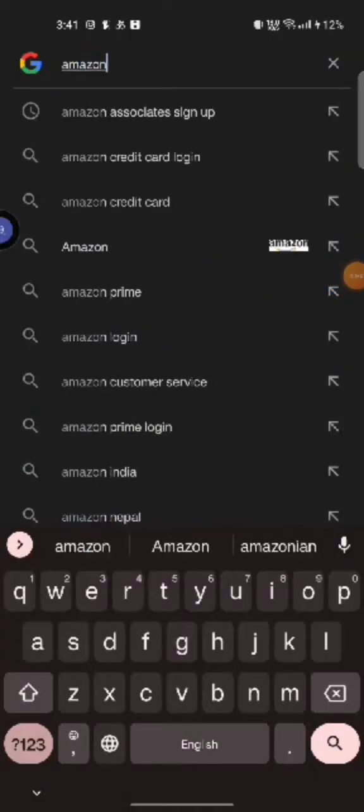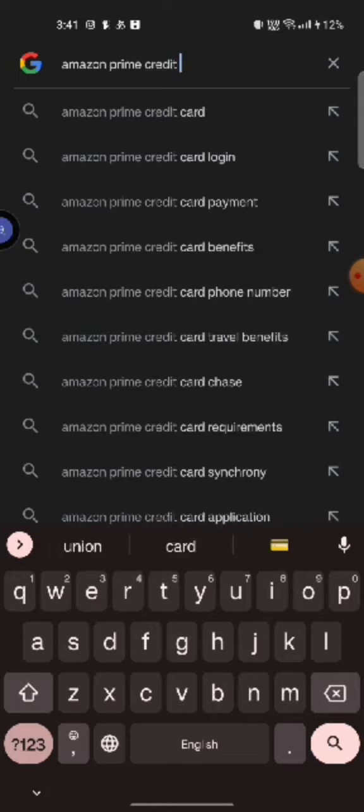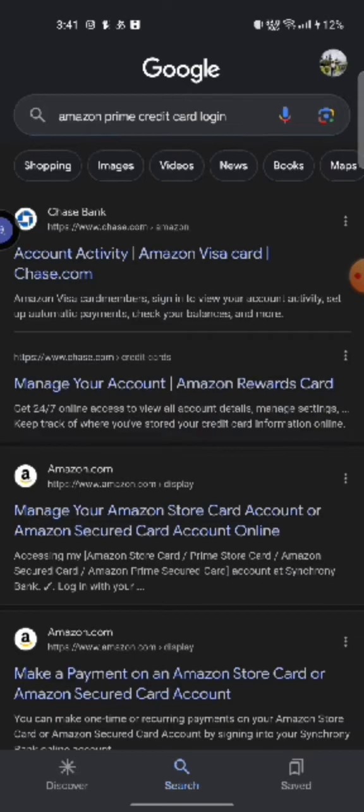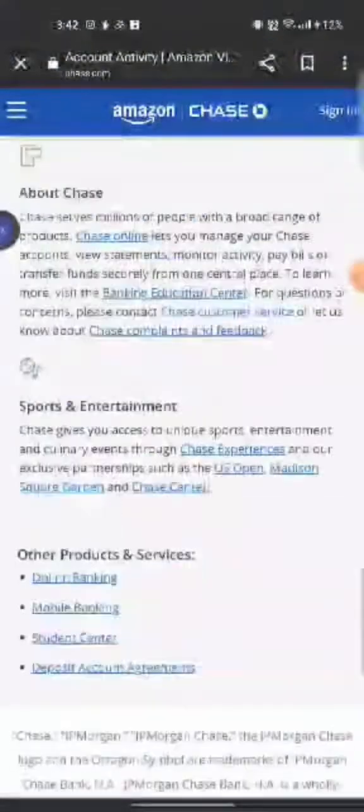To log into your Amazon Prime credit cards account, firstly, open your Google search, type in Amazon Prime credit card login and make a search. It will display the search results. Click on the first link shown on the page. Tap on Sign In option at the top right corner of the screen.